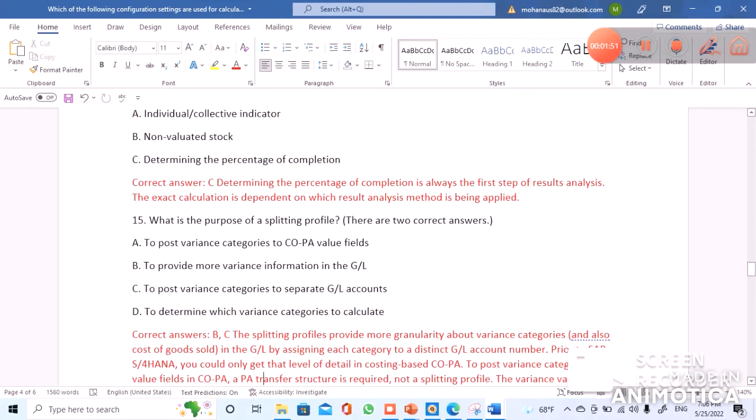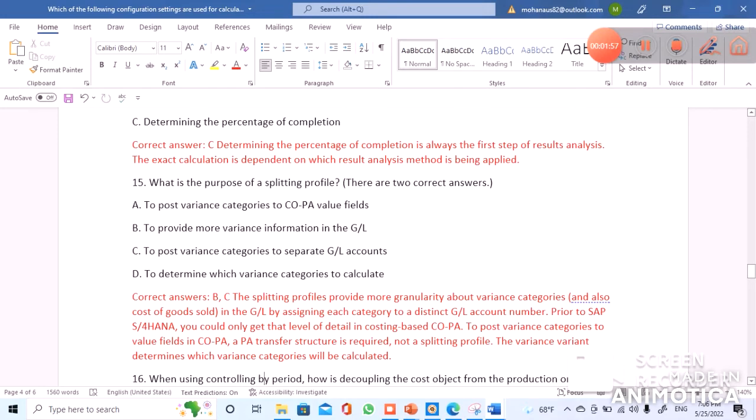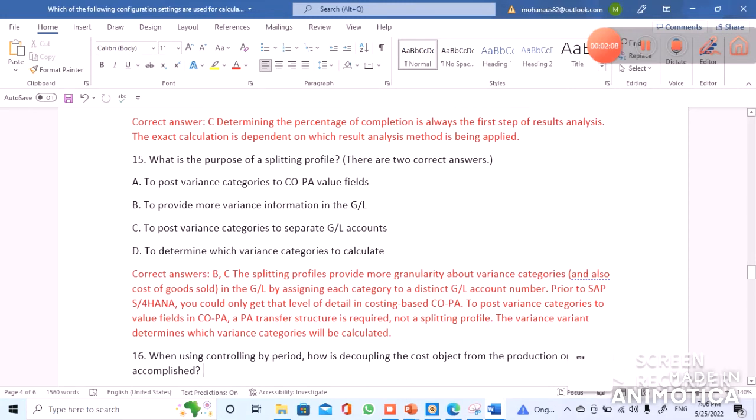What is the purpose of a splitting profile? To provide more variance information in the GL and to post variance categories to separate GL accounts. The splitting profile provides more granularity about variance categories and also cost of goods sold in the GL by assigning each category to a distinct GL account number. Prior to SAP S/4HANA, you could only get that level of detail in costing-based COPA.